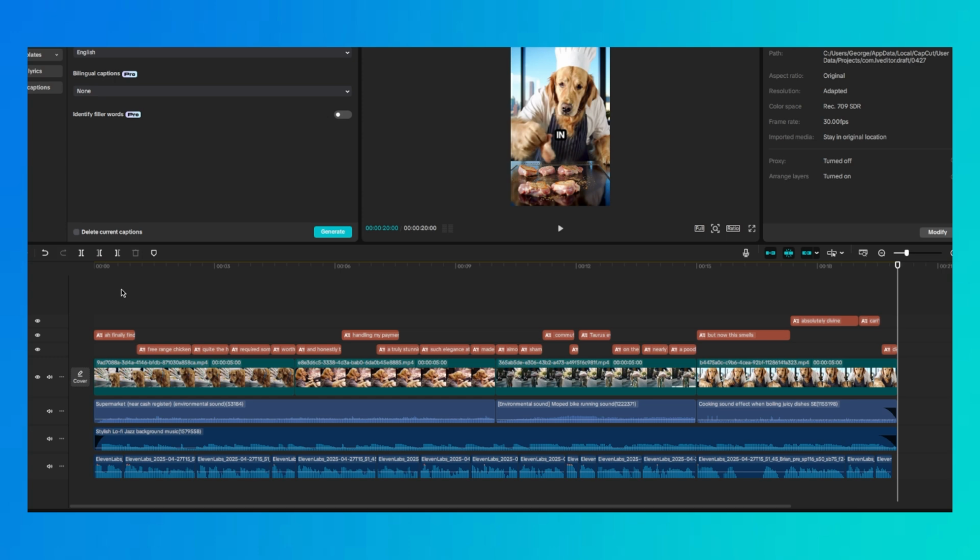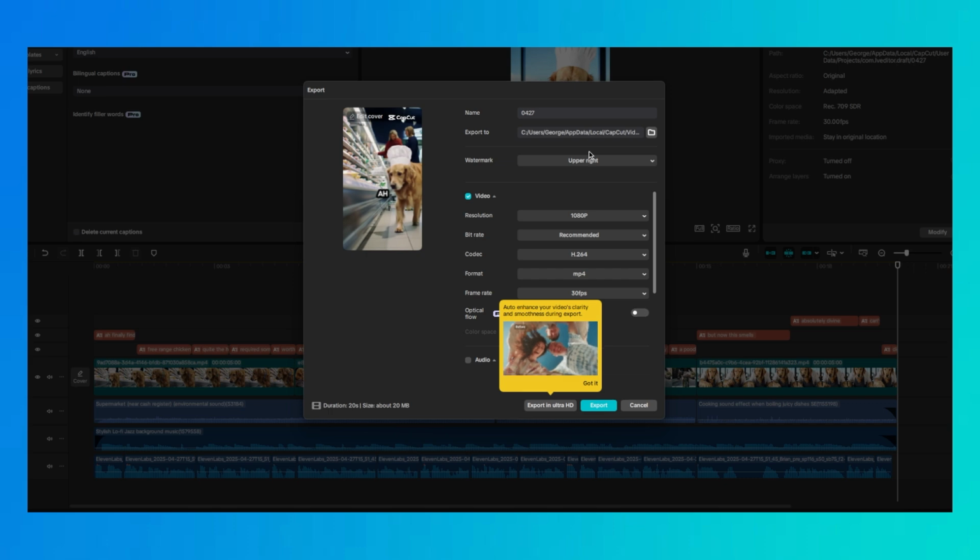Okay, so it's not the most amazing result because I'm not an expert in AI, but this looks super, super nice. And you can literally just click export and you've got a video ready to be uploaded wherever you want.